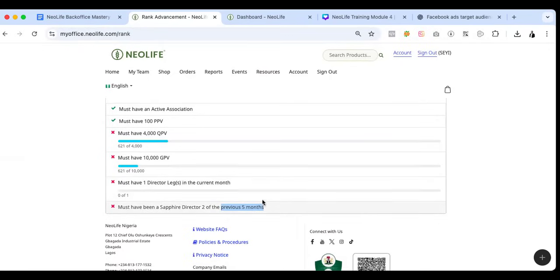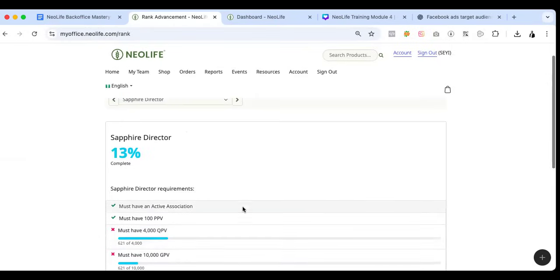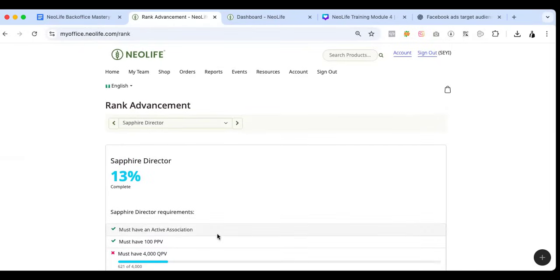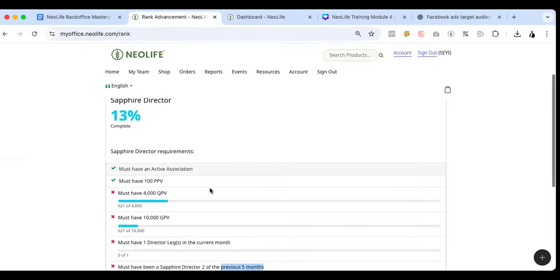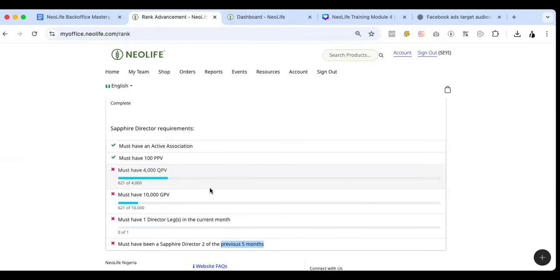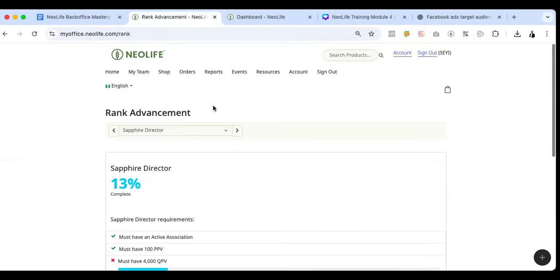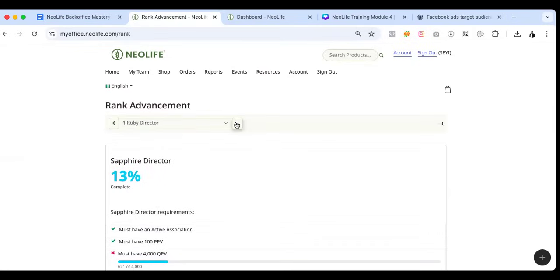So you have like a 5-month window. That is exactly what this means. But again, let's say in the 5th month, which is September, you now miss it again. It will now start from the previous months again. So it's just within the 5-month window.